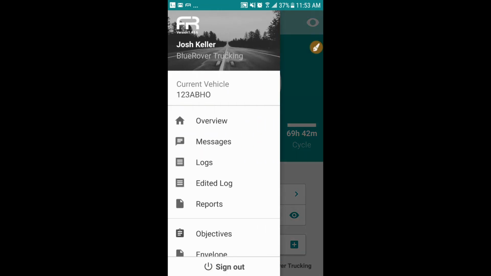Objectives will be covered in a different video. If your team is using FleetRover for dispatch purposes, then they can assign objectives to you and you can manage that through the application. Some of our clients are doing this and others are utilizing existing protocols and processes and systems to manage dispatch. So we won't go over that here.